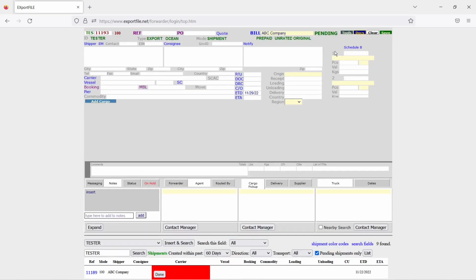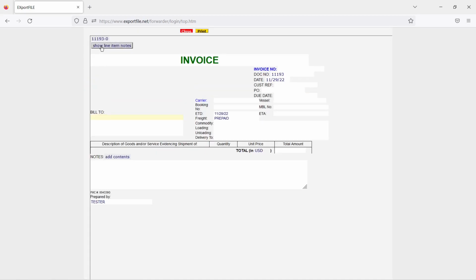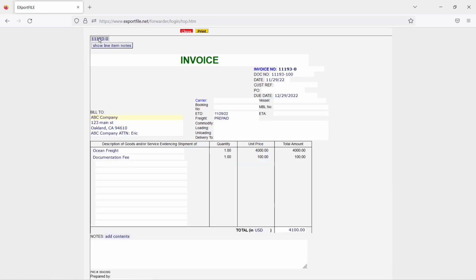Go ahead and close this and go to the actual invoice document that you would send to someone, and that's invoice customer here. Now I need to select which invoice I want. This shipment only has one invoice. Go ahead and select it. And here it is. So it's put up the charges that I entered into the accounting section. Also, I want to point out that the show line item notes, I can click this and it shows or hides those notes there.